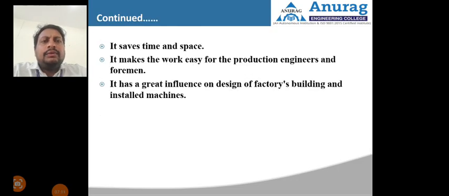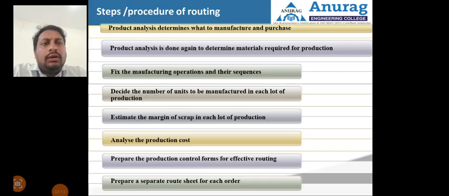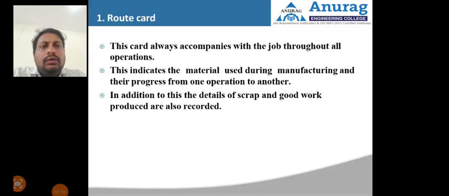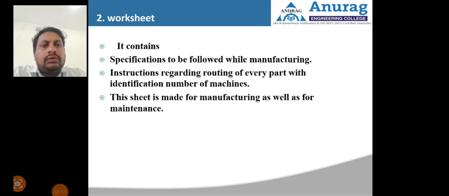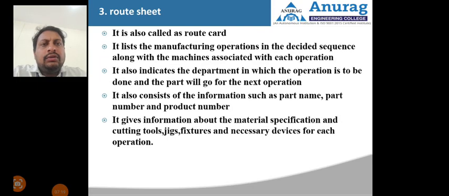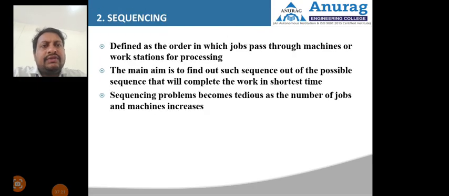So the second step will be the route card. These are the route cards. Then we have a worksheet. Then sequencing, defined as the order in which jobs are passed through the machines or workstations for processing.